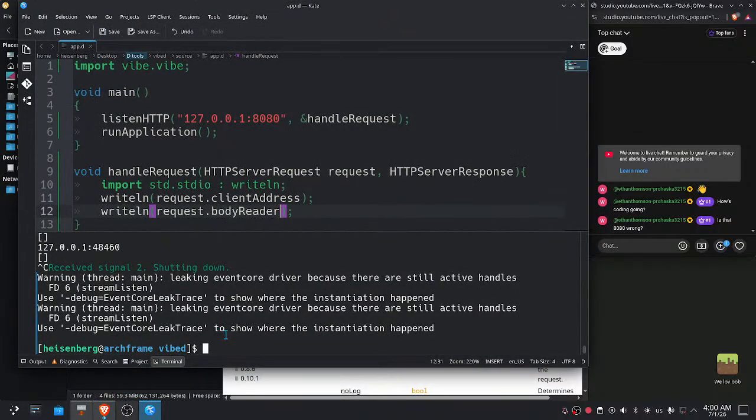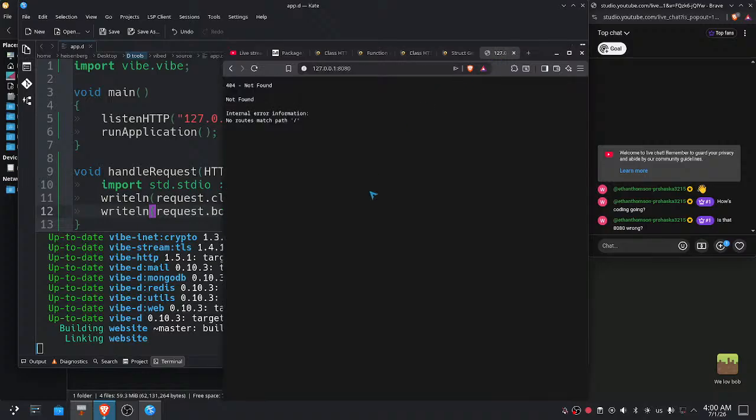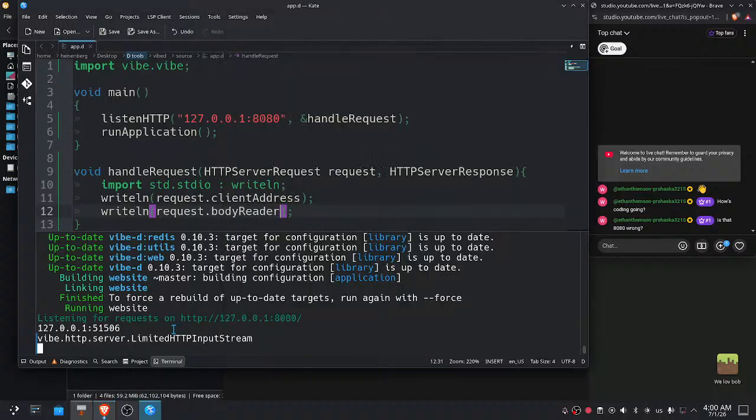Oh god. Let's do it again. Request limited HTTP input stream. So that's the request body, actually. Vibe.d HTTP server limited HTTP input stream. That's really cool. So what does that do? So vibe.http, it has a limited HTTP input stream.